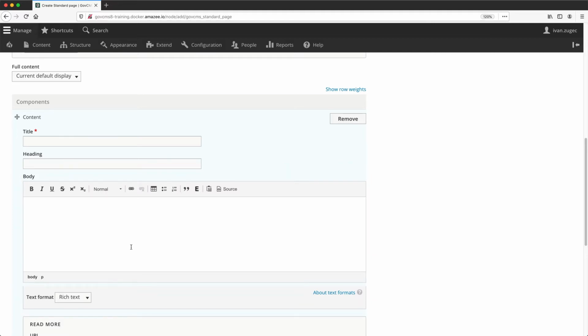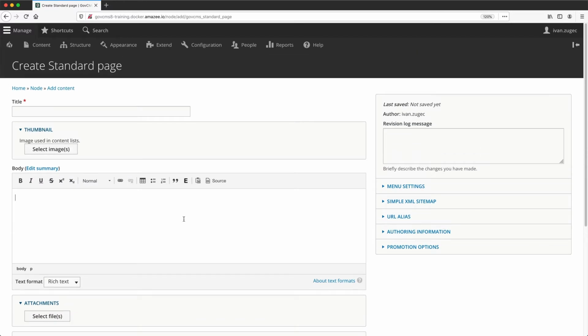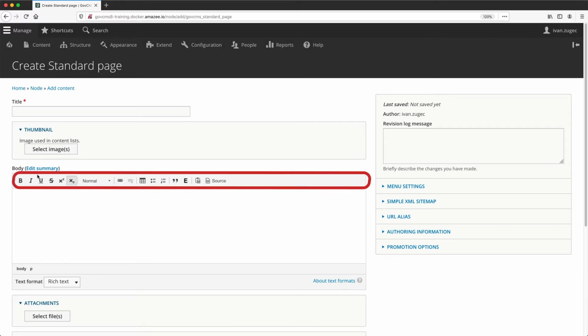The Rich Text Editor is used in a few places in GovCMS other than just the main body field. So it's important to get a good understanding of how to use it. So let me go ahead and close this component, and let's go back to the main body field. The buttons on the editor toolbar right here are mostly self-explanatory. If you've used any type of word processor, most of these buttons should look familiar.